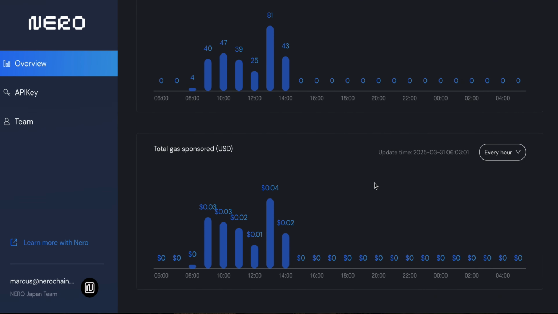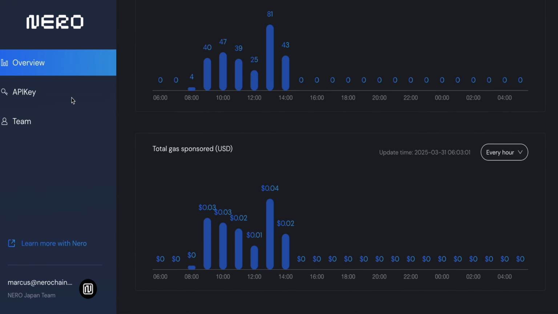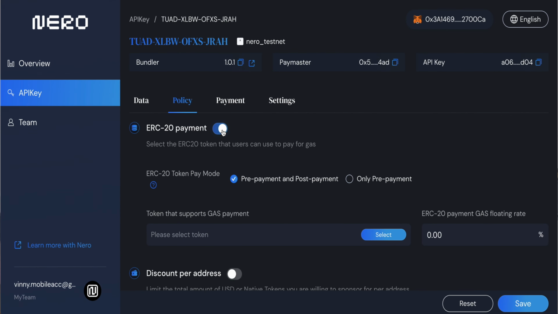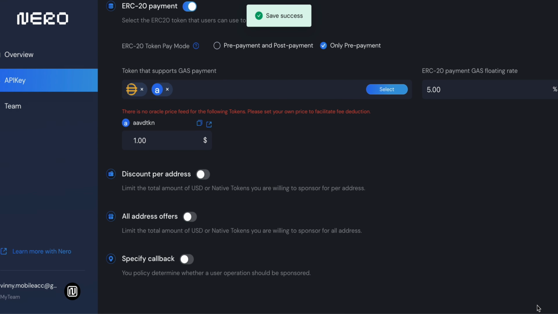With the AA platform, you're not writing smart contract code or custom backend logic. It's all right here in a no-code dashboard. Set your gas strategies, pick your tokens, update rules on the fly, and you're good to go.